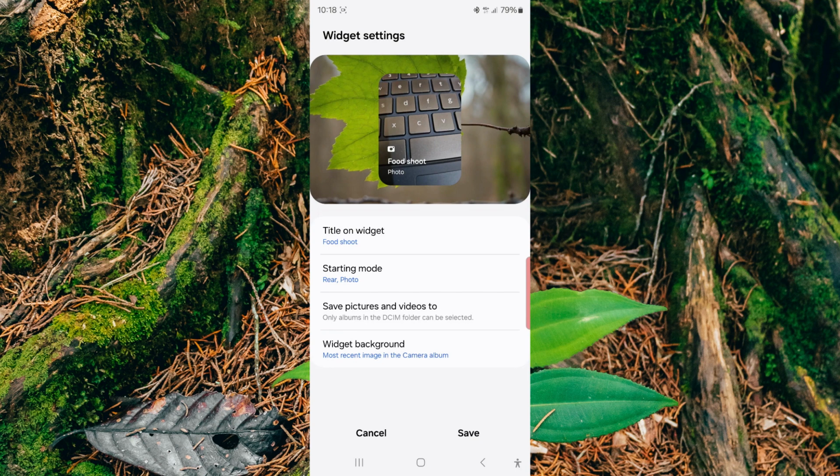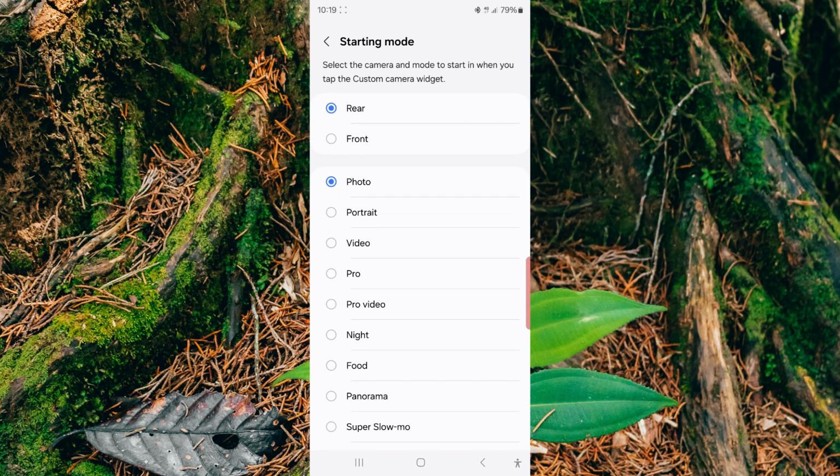The next setting, you can choose the camera and shooting mode. To do so, tap Starting mode. Select the camera and shooting mode to start in when you tap the custom camera widget. As the example, we will select rear camera and food as the shooting mode. Tap the back button to go back to the widget setting screen.